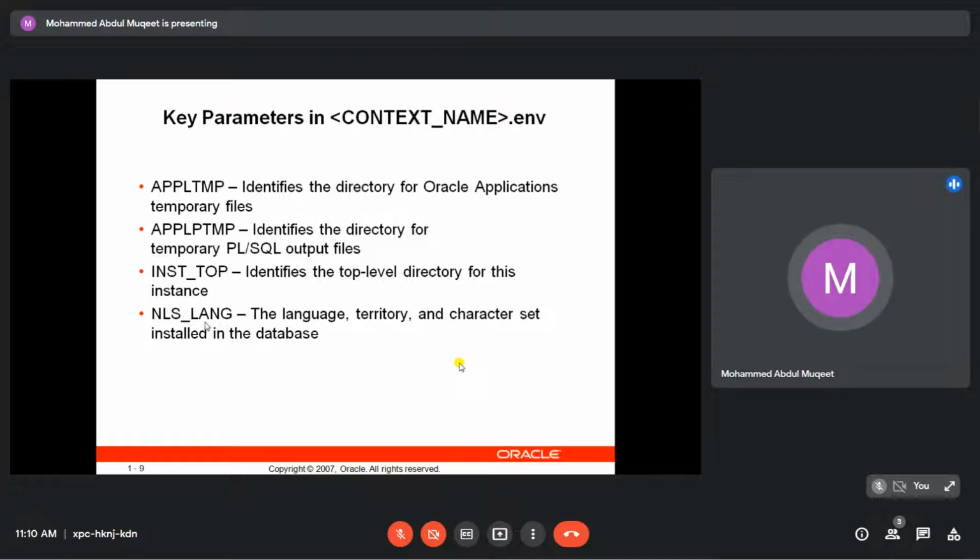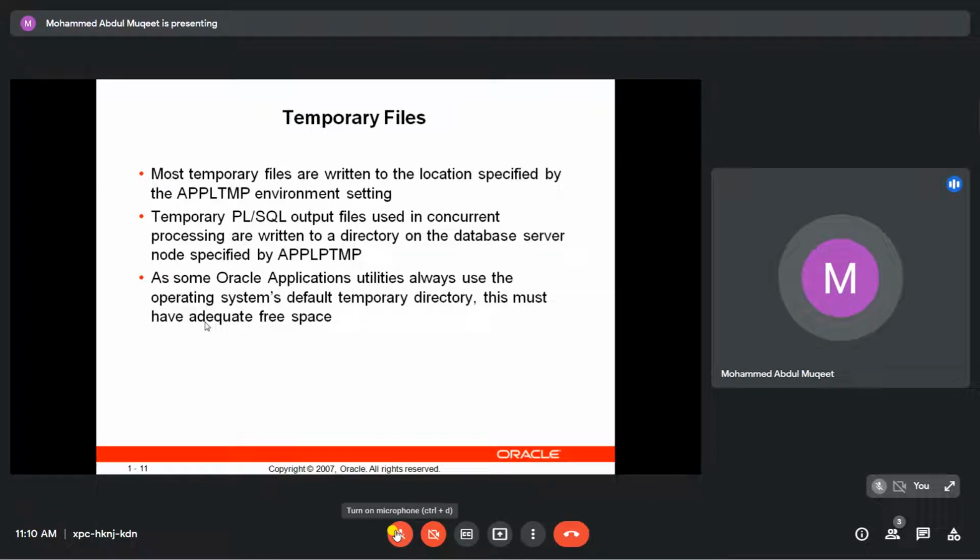locations where you have to go and check. Once you do the cloning from production to non-production, these directories' clone is straightforward, but internally you have to go and map your APPLTMP and APPLPTMP values. If it is not right, the concurrent programs and concurrent reports will fail.